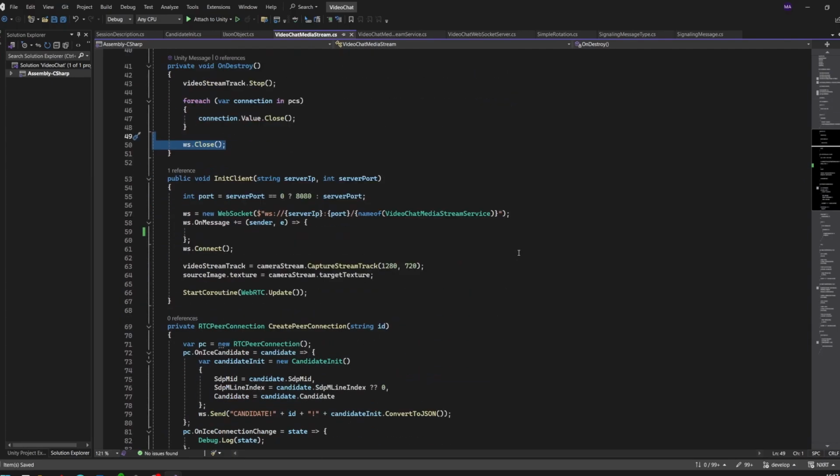And now we're getting to the interesting part, defining a port, connecting to the server, do something on message, we'll implement it in a second. We connect to the WebSocket server, we'll capture the camera stream and display it in our source image. Tell WebRTC to start its own update routine.